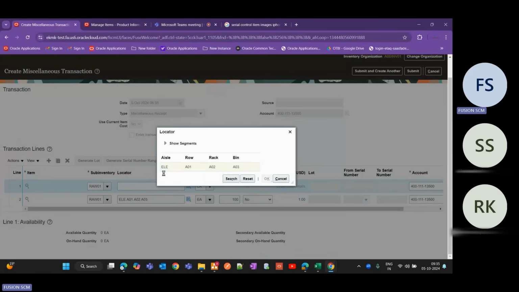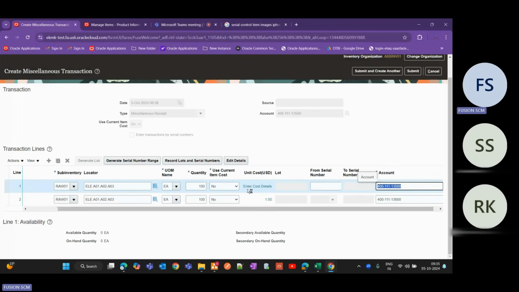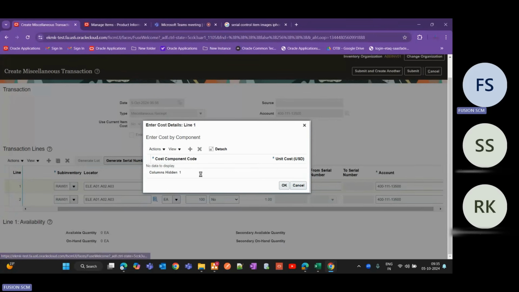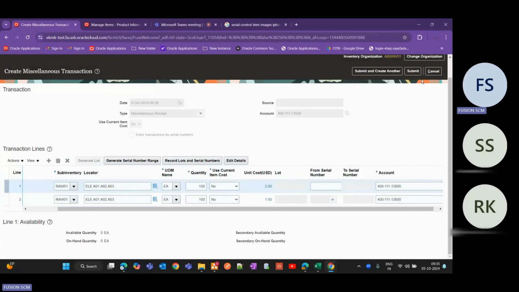Otherwise, sometimes what happens is, if you immediately make any changes, sometimes it won't be effective immediately. Now, yes, it's done. So you had better either delete that particular record and re-enter it, or close that window wherever you are and re-perform the transaction. It will be effective. Now if you notice, all these tabs are open: generate serial number in range, record lots and serial number, added detail.